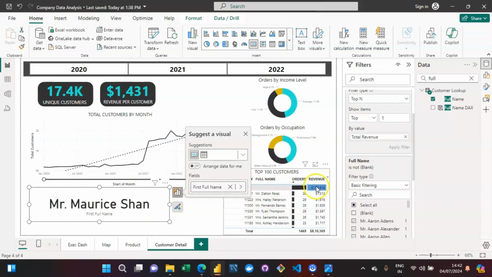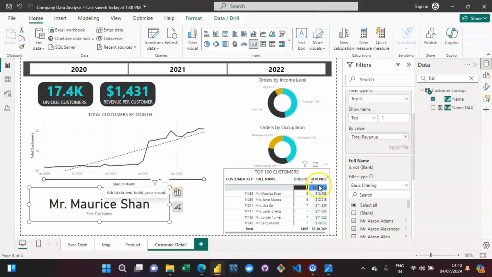Let me just look into this again. Okay, so you can cross-verify it from here itself. So the maximum revenue we are getting is from Maurice Shan, and that is coming out to be $12,408. So a proper value we are getting, right? You can see the matching values in the matrix or in the table with respect to the card visual.